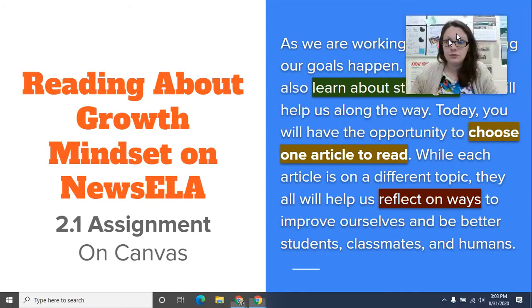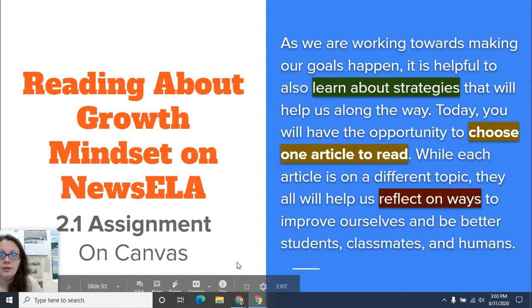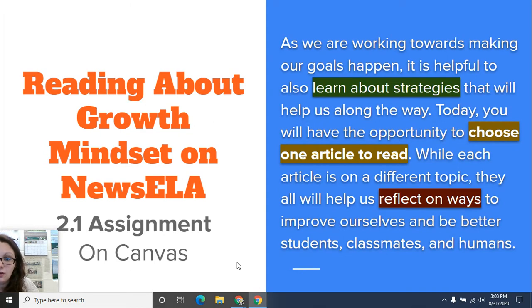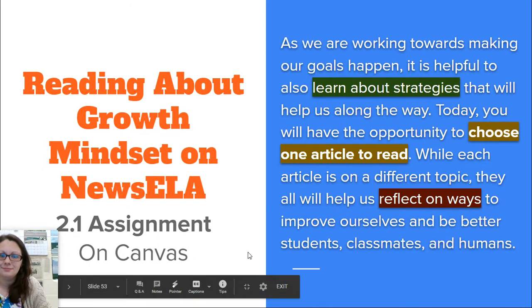Okay, once you have done that, the other thing that we are going to do is start reading about growth mindset on Newsela. This also is on Canvas. So as we are working towards making our goals happen, it's helpful to learn about strategies that will help us to do that. Today, you're going to have the opportunity to choose one article to read. While each article is a different topic, they all will help us reflect on ways to improve ourselves and be better students, classmates, and humans.